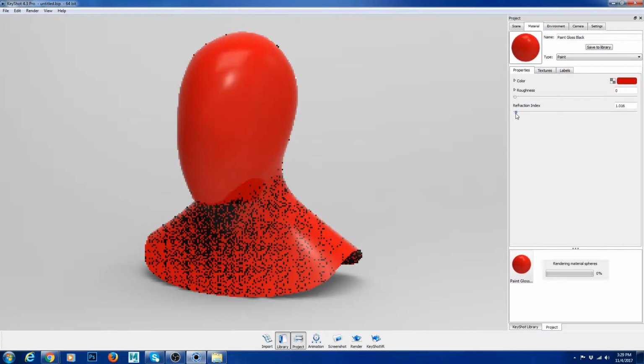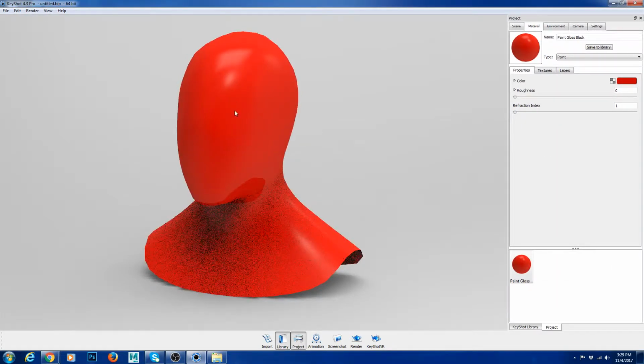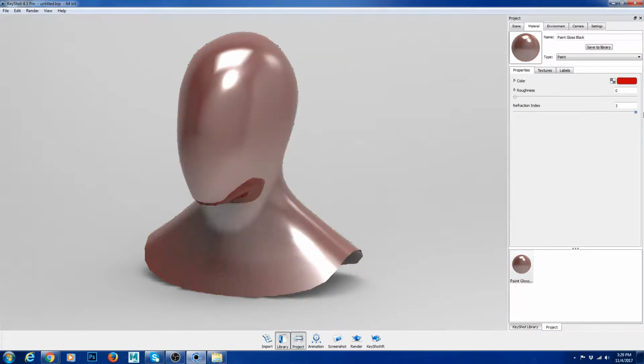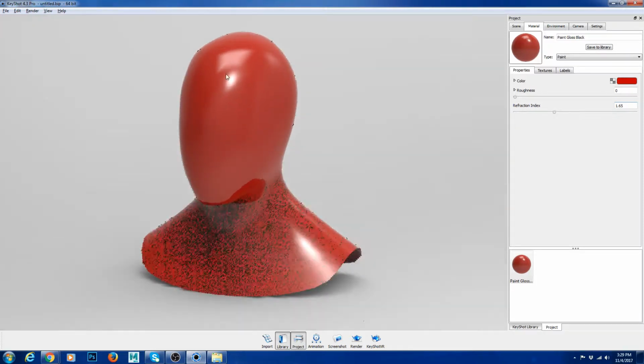The refractive index is based on the refraction index value. If I go all the way down, it's going to be pure metal. If I go the other way, it's going to be paint gloss. So you can see the paint as well as metal. You can also put in the values here. If you know the IOR value, you can find it and put it here. I'm going to say 1.65. That's kind of like a paint metal.